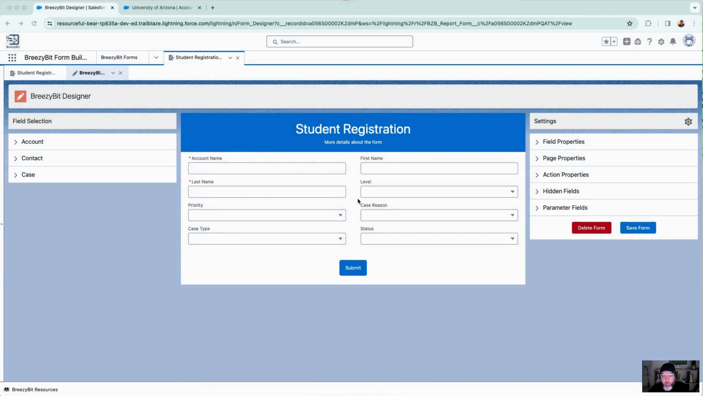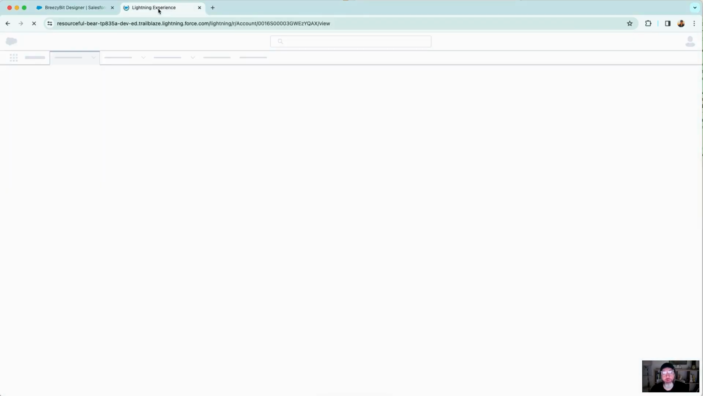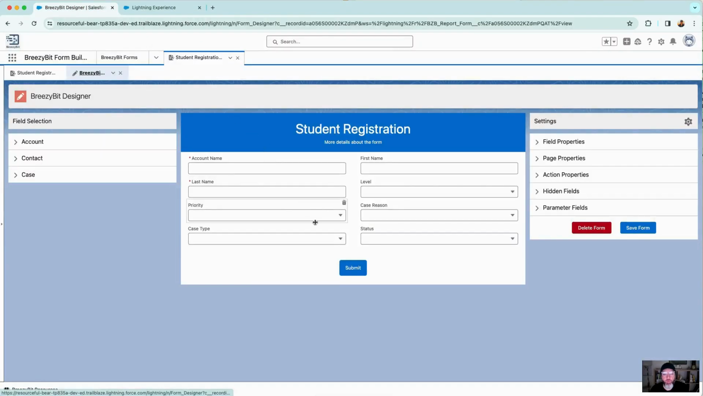Hidden fields feature in BreezyBit Form Builder is really easy. What you need to do is, let's say you have a student registration form, and in your Salesforce organization, you have, let's say, University of Arizona as an account, and you want each submission to go into the University of Arizona account related to that account.